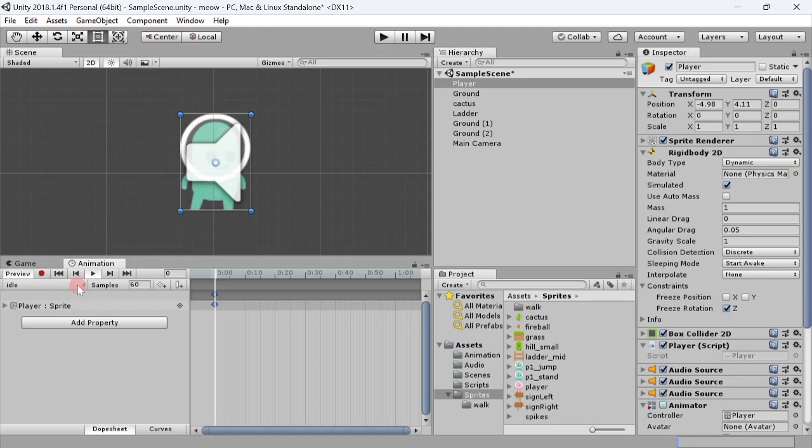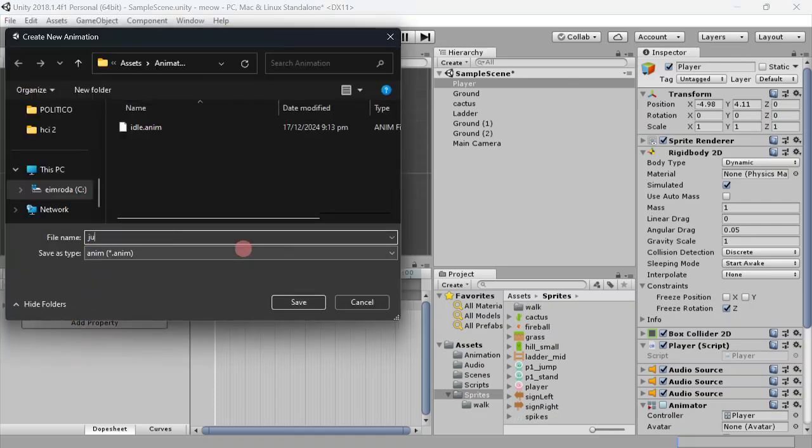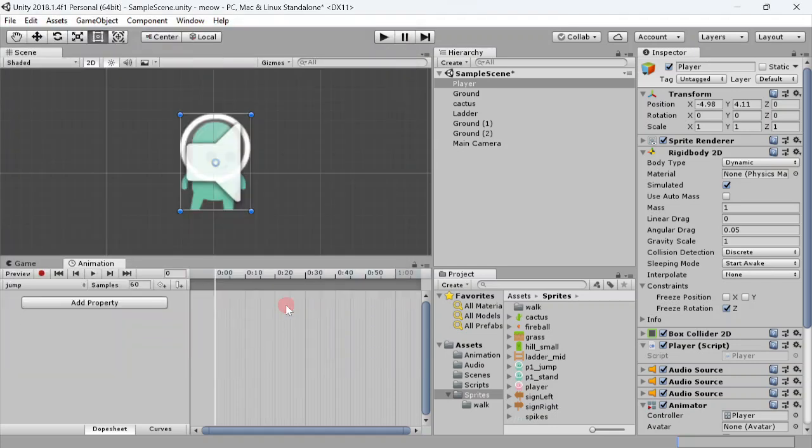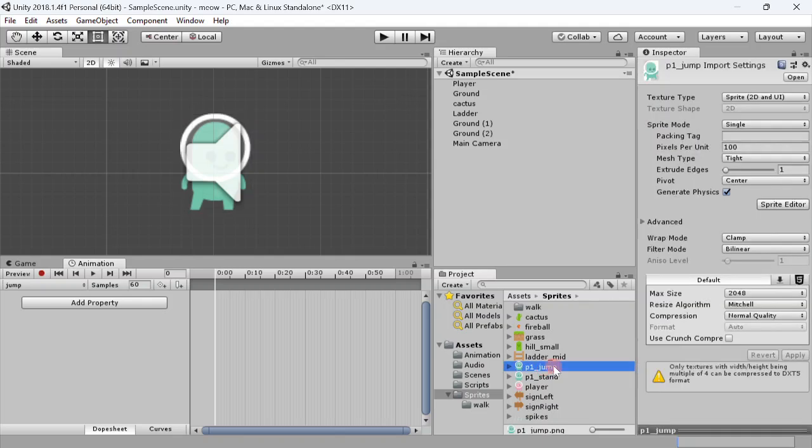Okay, so I'm going to create another one. Click on here, then create a new clip for the jump animation. Add property. So I have here the jump. Click and drag.